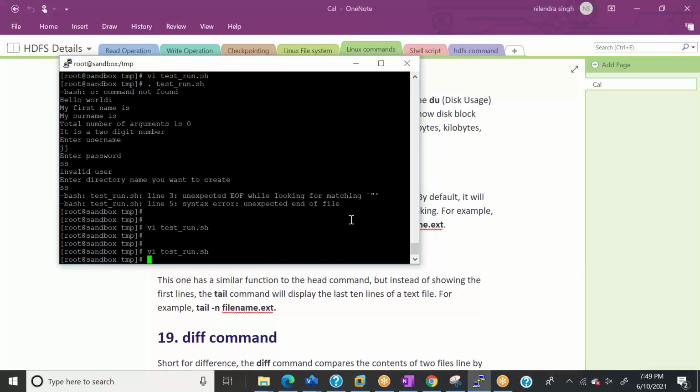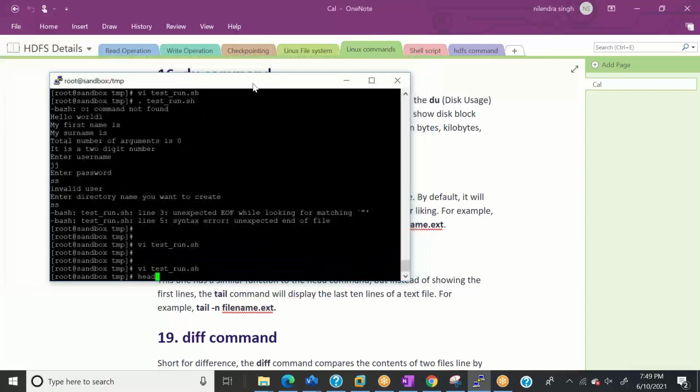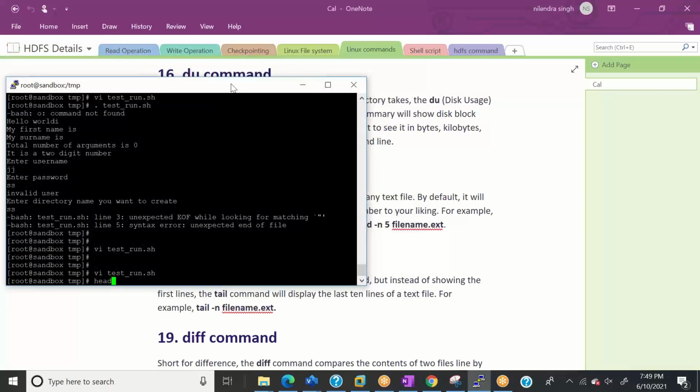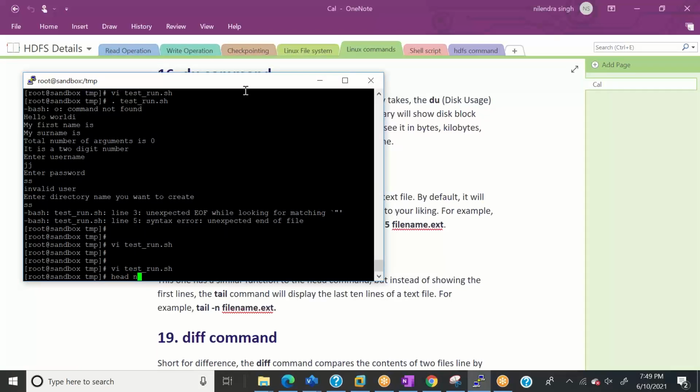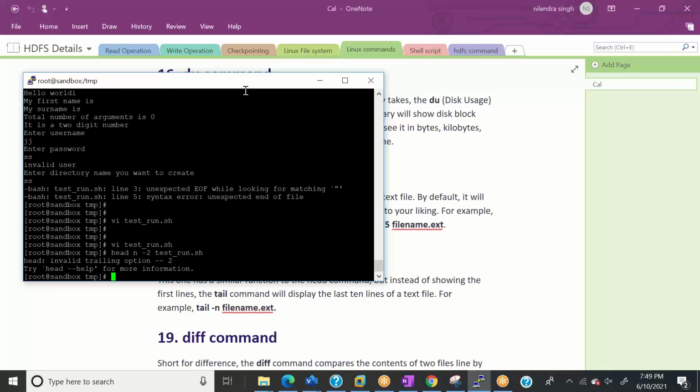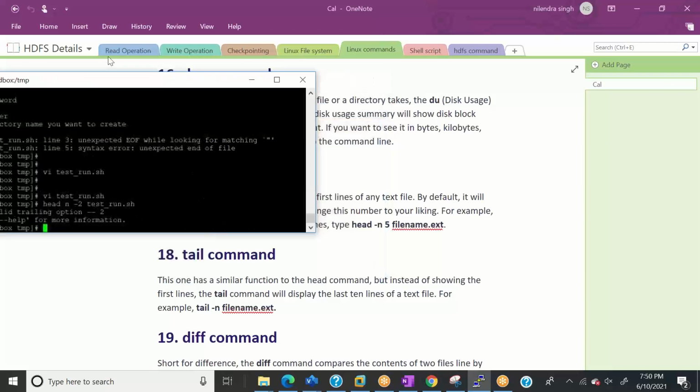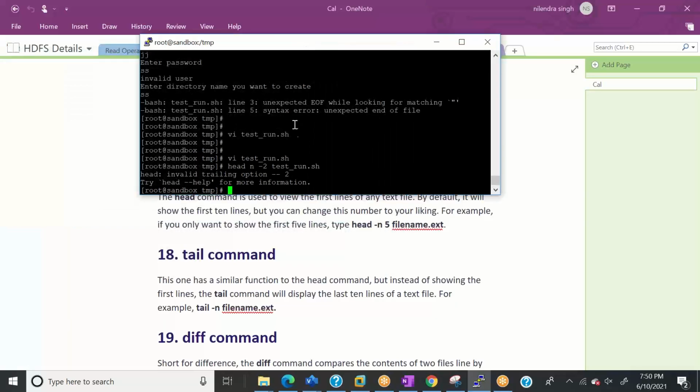If I want to see this file using the head command, how will I be doing it? I will be doing something like head, and let's say I want to see the top 2 lines, right? head -2, and then test_run.sh. So what it will be doing, one second. But it's not working.